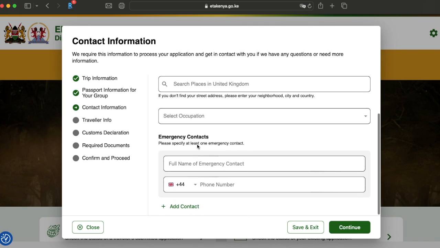They also want your emergency contacts. I'm not entirely sure why they would need that. Perhaps if they couldn't get a hold of you about your application, and if you do need to add more contacts, you can do so here. And once you're ready, go ahead and click continue.